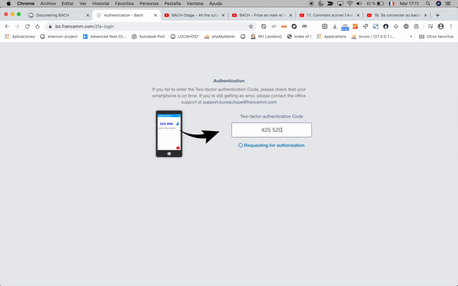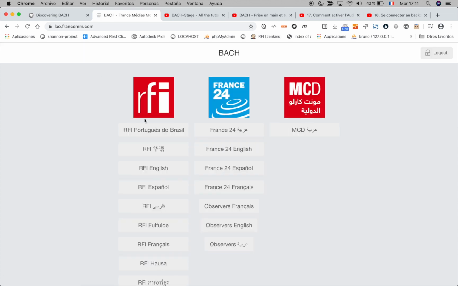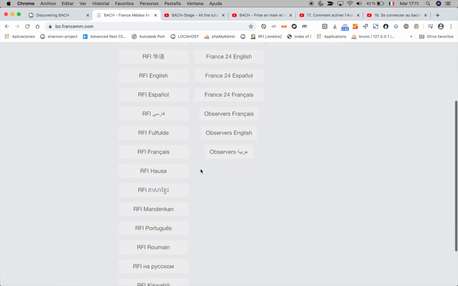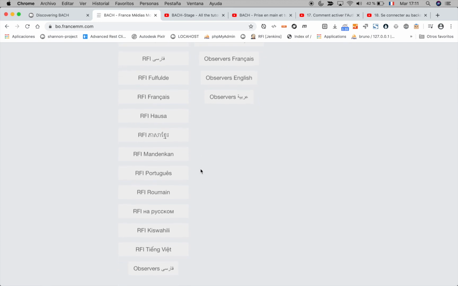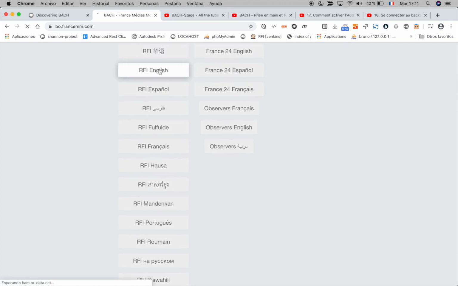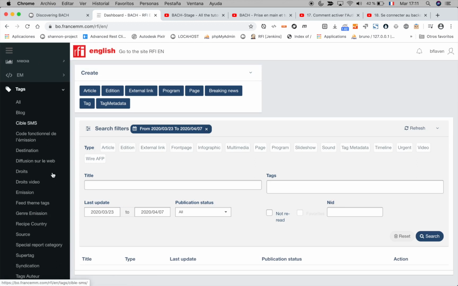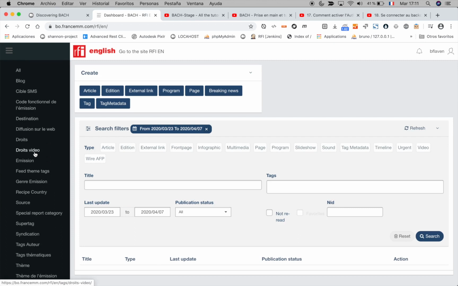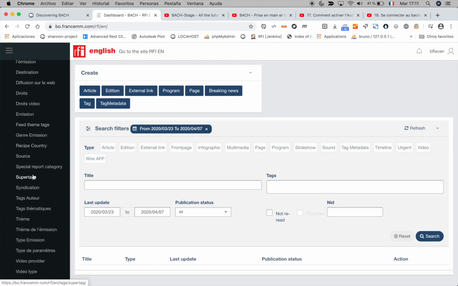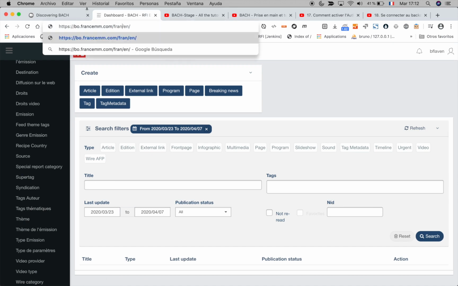I will go, for instance, for RFI. Let's do it in English. Where is it? It's exactly here. So, for instance, as you see, I'm an administrator. I have access to all the taxonomies. If I was the responsible editorial, I can only see super tag, theme, and theme of emission, and tag author and tag thematique.